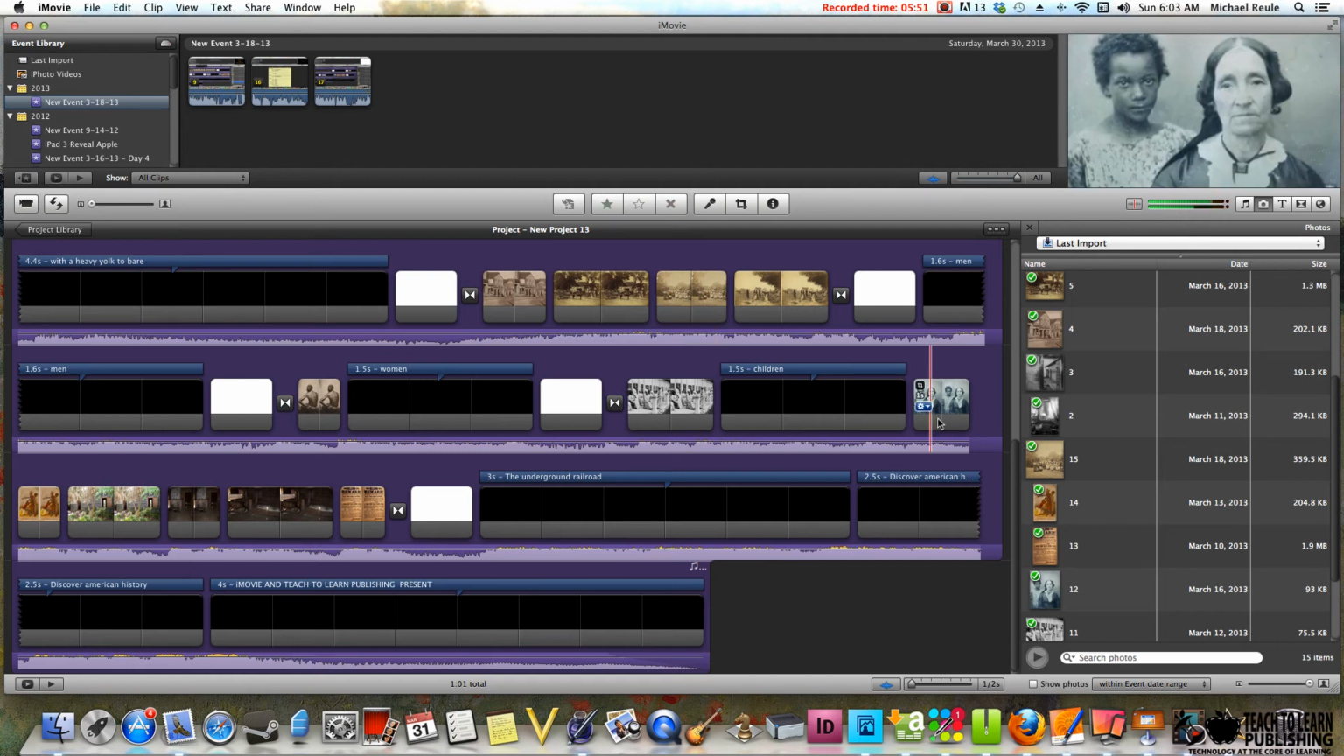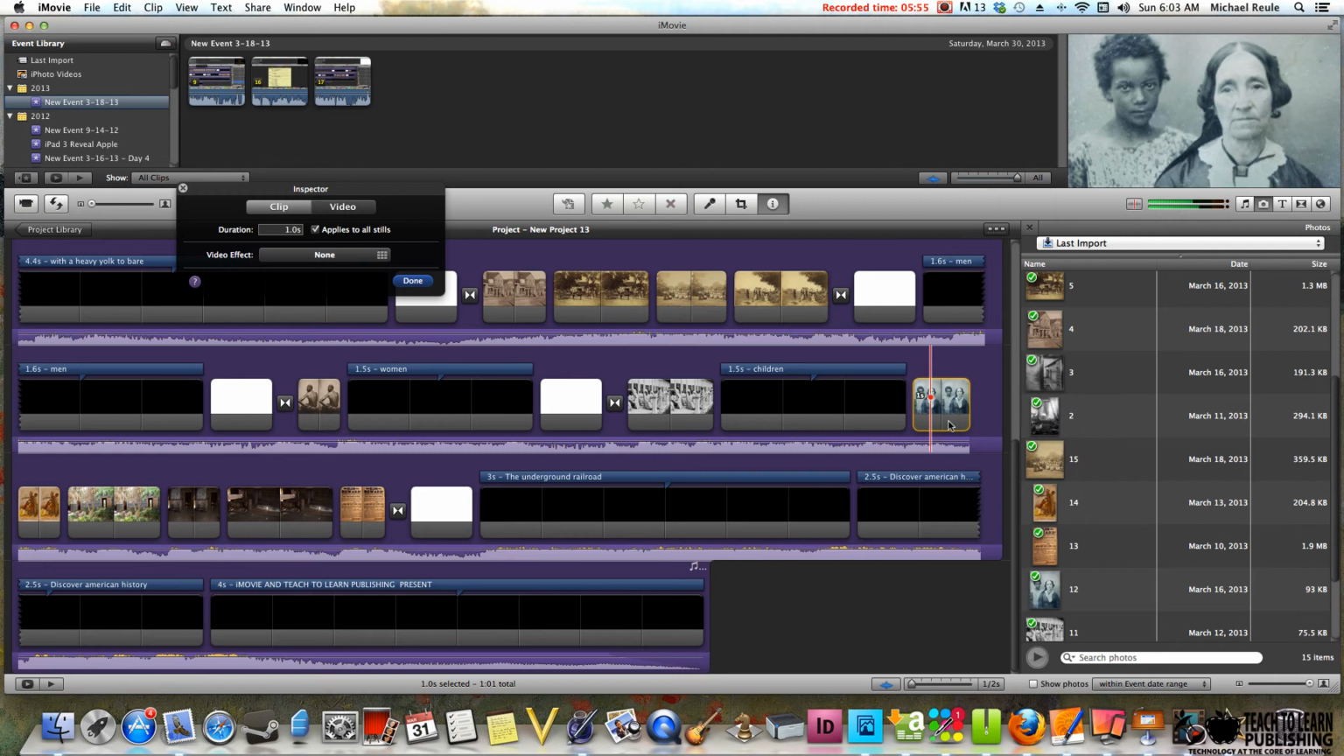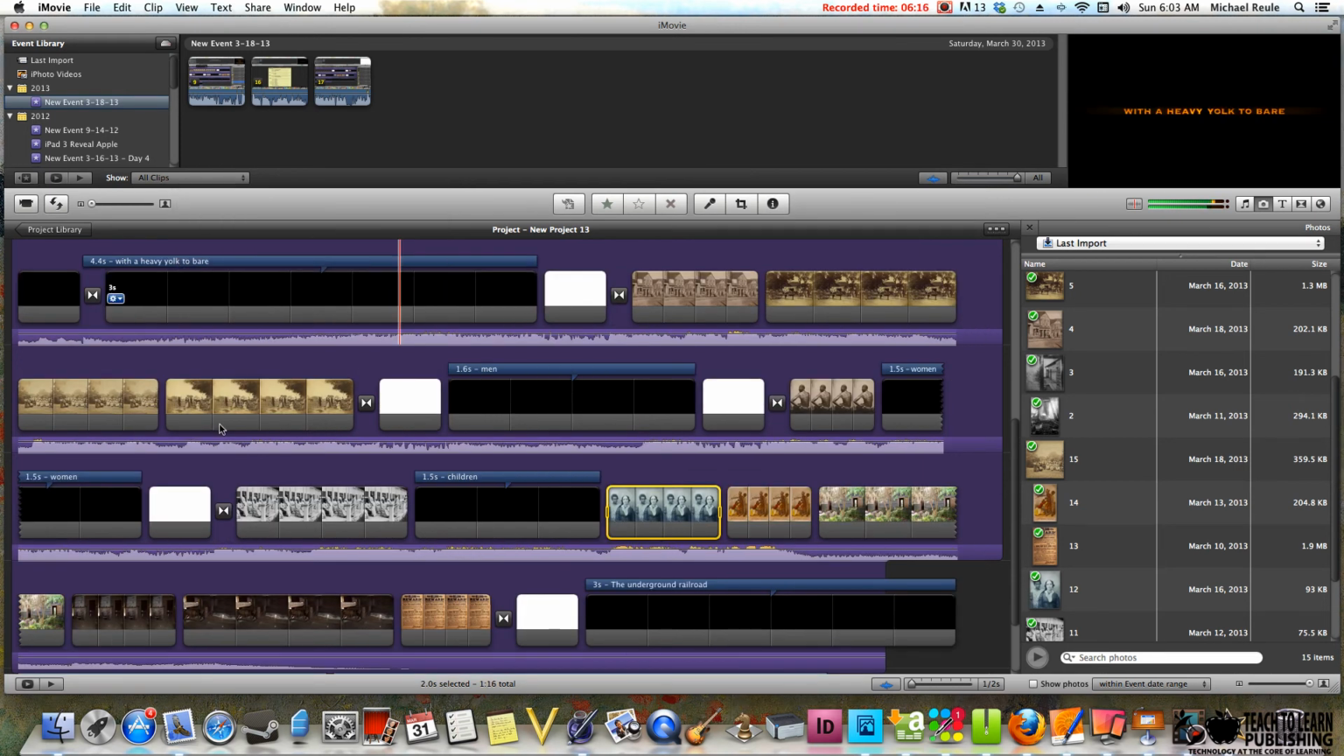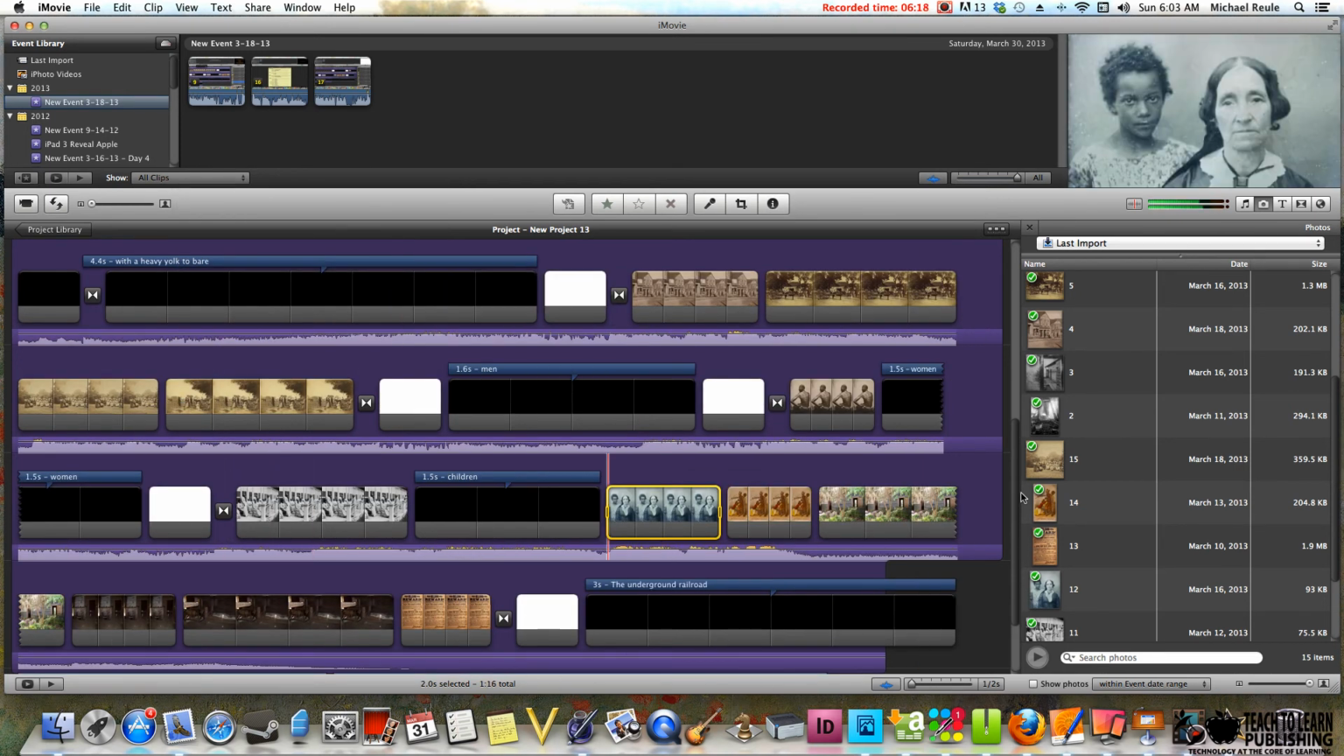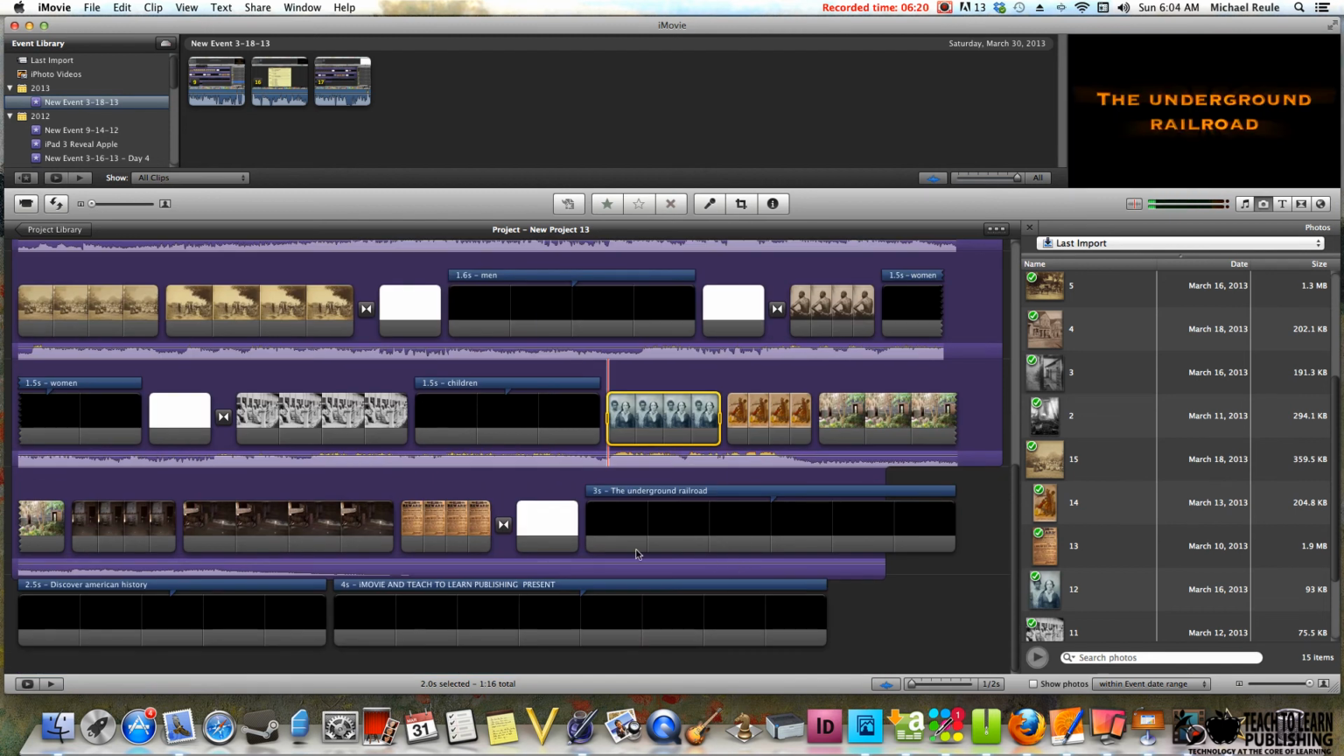Now the other thing I'm going to do is alter the length of the clip. An easy way to do this is Apply to All Stills. This will take every single photo that I have that's placed and increase the length. Because I think the photos are so haunting, they should be shown for a lot longer than what they are. So I just increased the length of each of the photos.